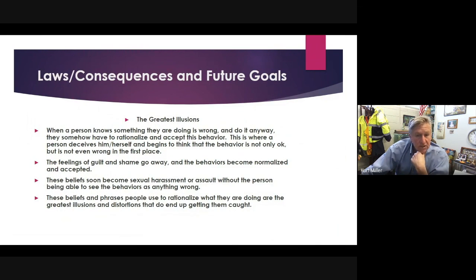And the greatest delusions: when a person knows something that they are doing is wrong and does it anyway, they somehow have to rationalize and accept this behavior. This is where a person deceives him or herself and begins to think that the behavior is not only okay, but it's not even wrong in the first place. So this whole process of the social media, of the grooming of these kids, of them being depressed, of them not being able to express their emotions, all contribute to them denying things that they know are wrong and not knowing what's morally right and wrong anymore.